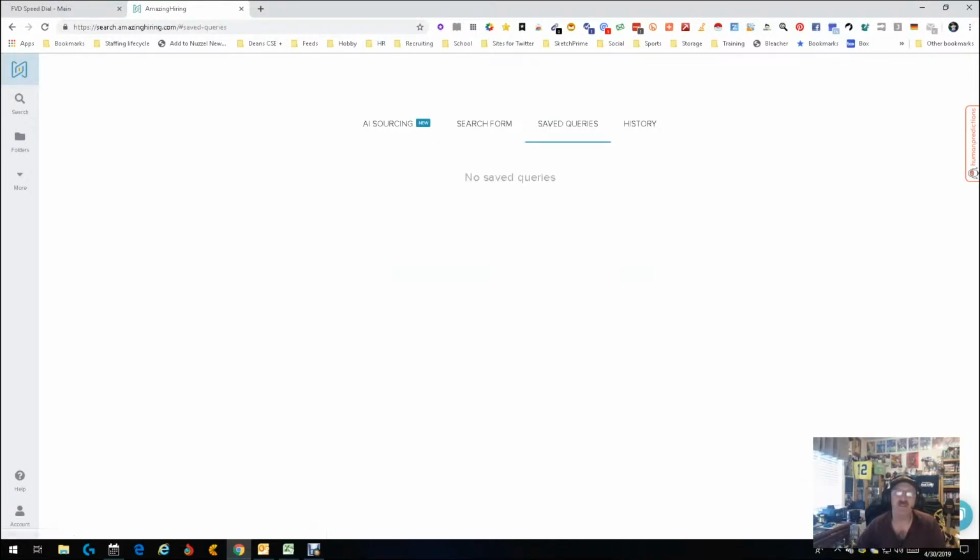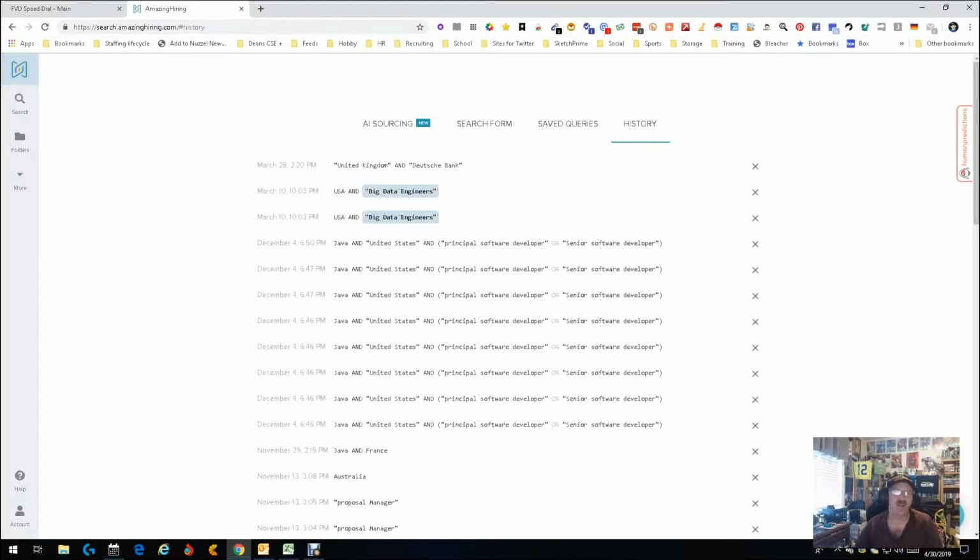Great. Save queries. This is where you could save any query you do. I clean my system up. I don't save a lot of queries, mainly because I show it a lot, so I have to show the whole thing. And then history. History just lets you know everything you've done. As you can see, I have done some stuff not that long ago.